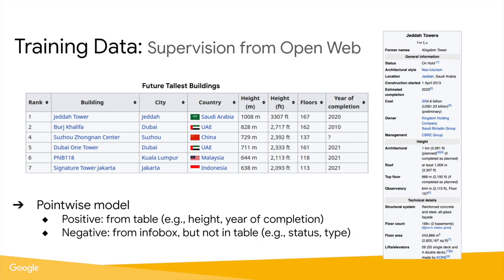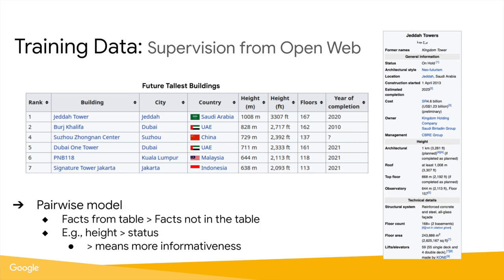Continuing the above example, for the pointwise model, the facts in the tables such as height and year of completion are labeled as positive for the title, future tallest buildings, while facts that are in each entity's info box but not in the table are labeled as negative. When it comes to the pairwise model, we simply label facts appearing in the table as more informative than those that are not.